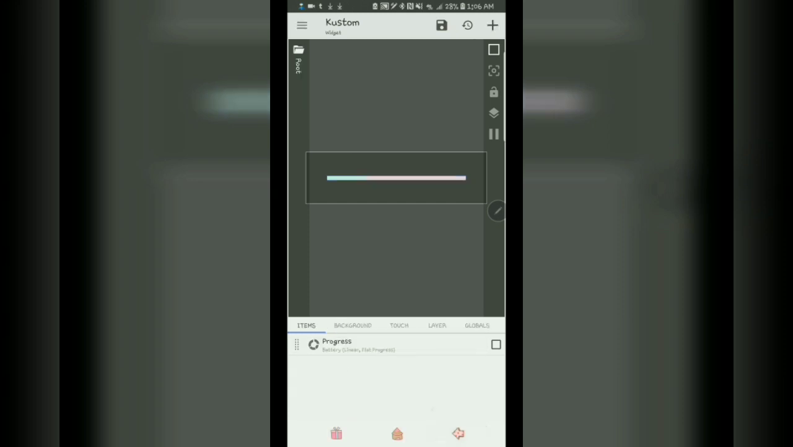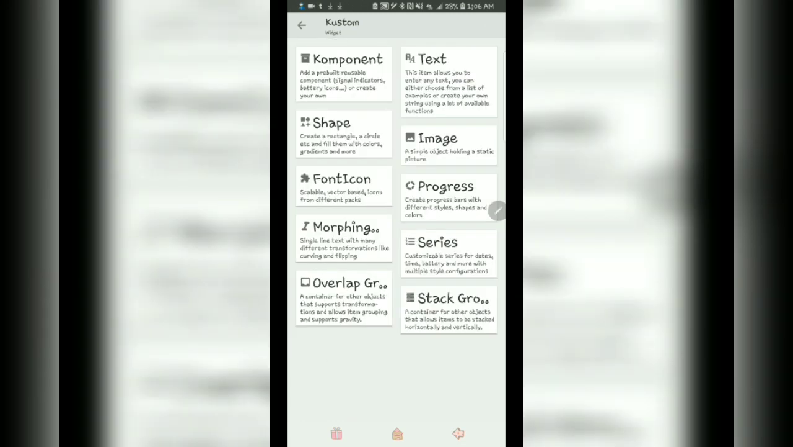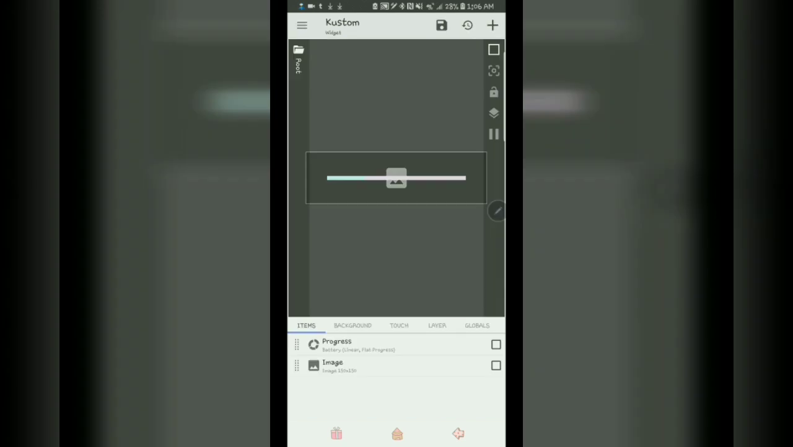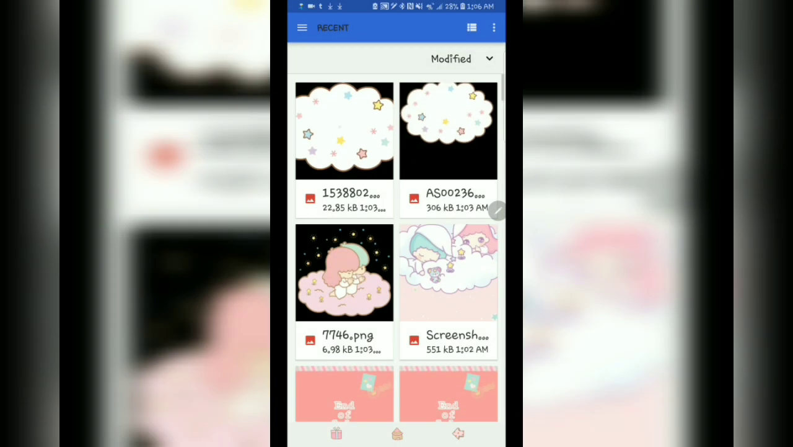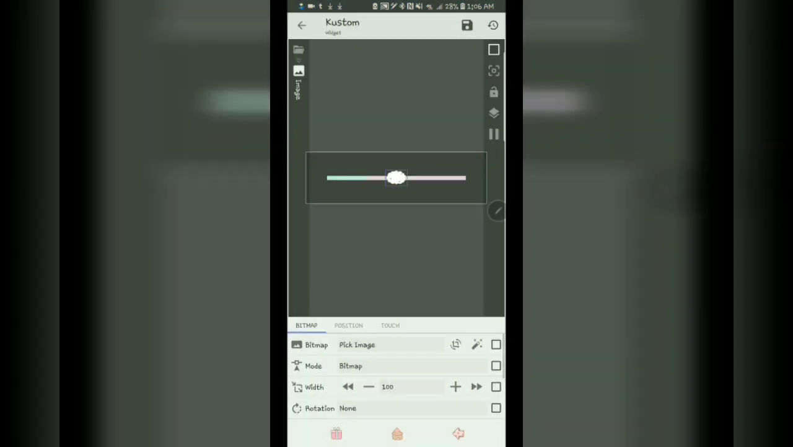Then you're going to hit the back button till you get to this part here where it has your progress, okay? Then you're going to go ahead and hit plus. Then what you're going to do is hit image, and then we're going to tap on image, and then we're going to pick image. And this is where we're going to go ahead and click the cloud. So here you can choose the width and position, and as you guys can see, left to right is the top one, up and down is the bottom one, okay?